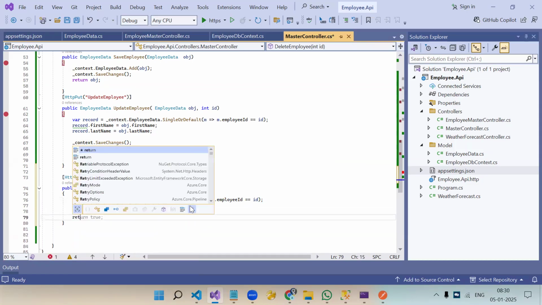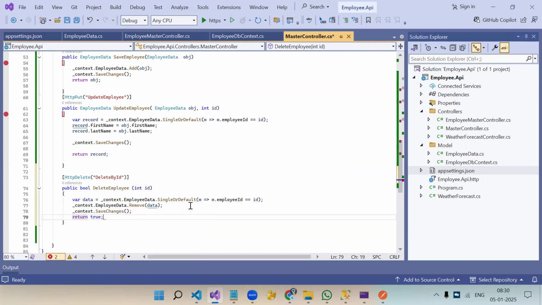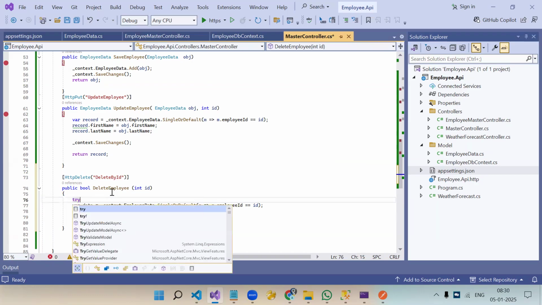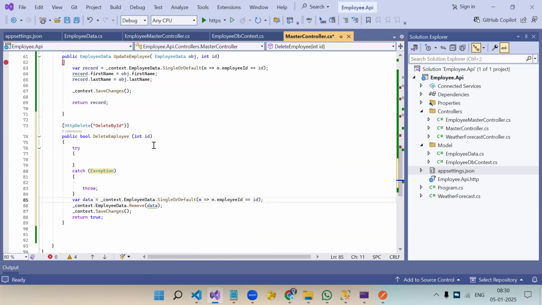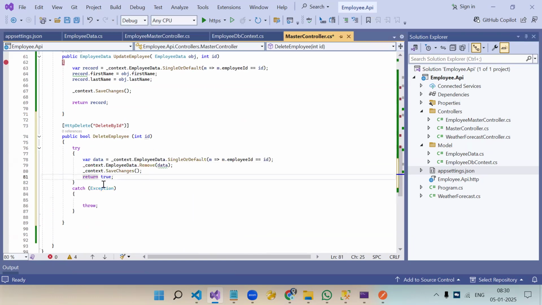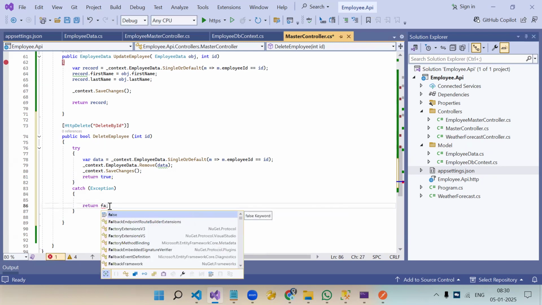And here you can return true. Okay. And here we can add try and catch. I haven't explained, but if we pass an ID which doesn't exist, it will throw an exception. So that's why I'm using this. And if we don't get a record matching this, it will go to the else block, and from else we will return false. We will test both scenarios.